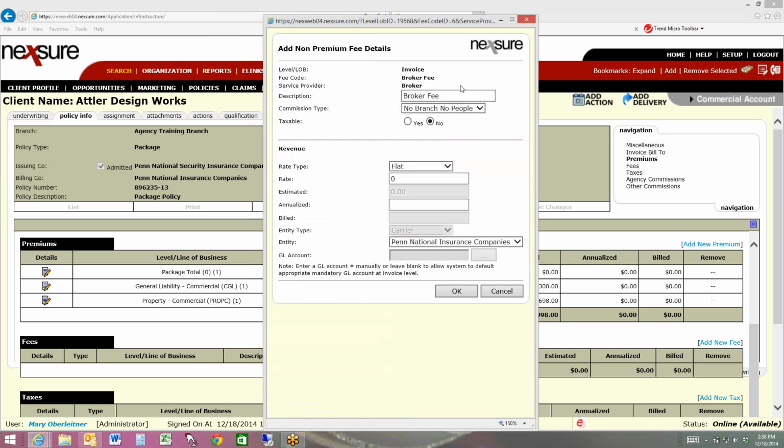Click OK, and I'm going to change my description up here. This is actually a policy fee. It's a flat fee, and they're charging $120 flat fee. So you're entering in the flat amount here. If it had been a rate type percent, you'd be entering in a percent here. I'm going to tab, and notice that when I tab off of it, the estimated field automatically becomes populated. I'm going to click OK.